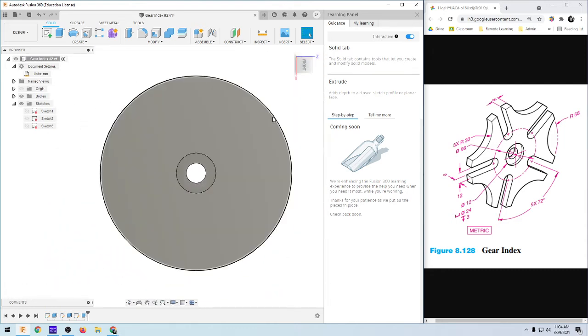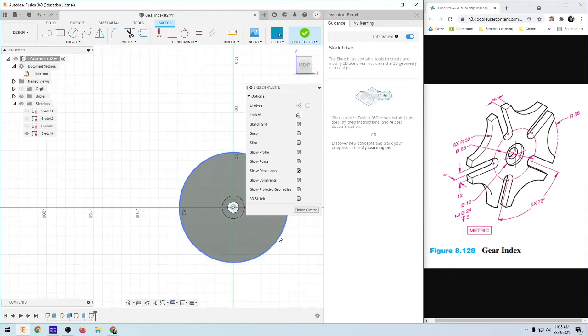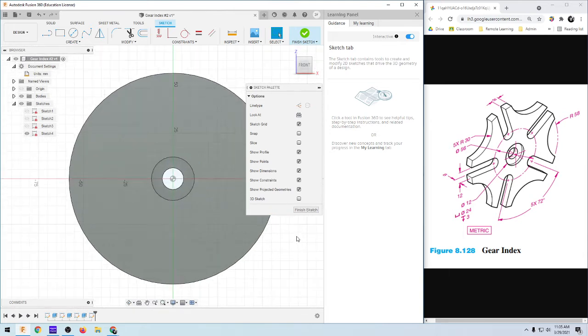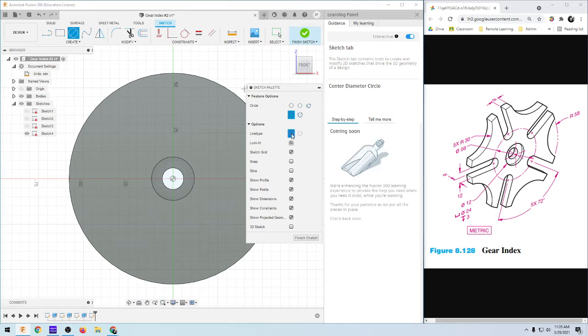All right. Cool. So now I am going to start making one of these channels. One of these channels here, and they're all equally spaced. There'll be a setting for that when we create a pattern. So again, sketch, click on this face here. Looks like it brought me to the right side up there. And now I'm going to create a circle. And this circle, I'm going to make a construction line. So line type, construction.